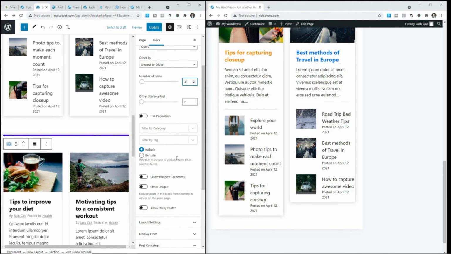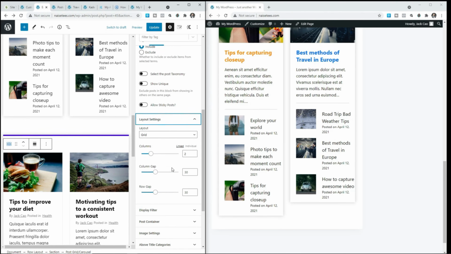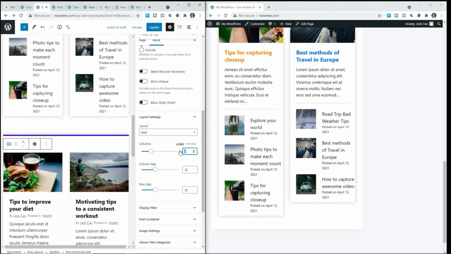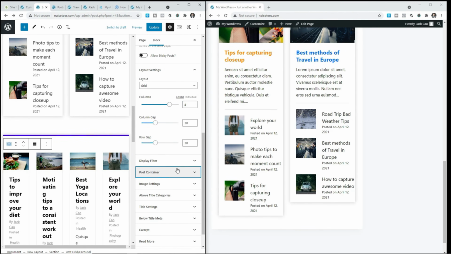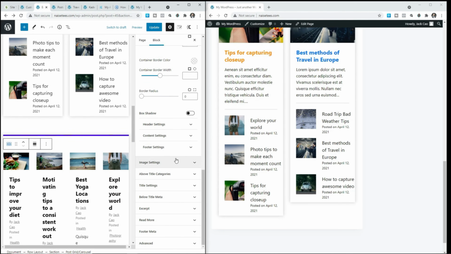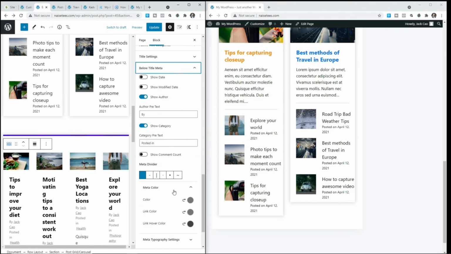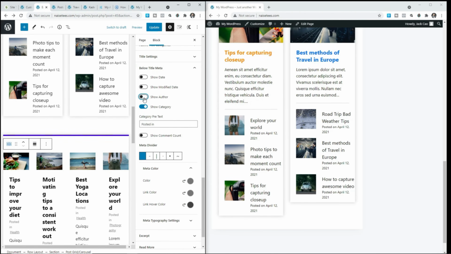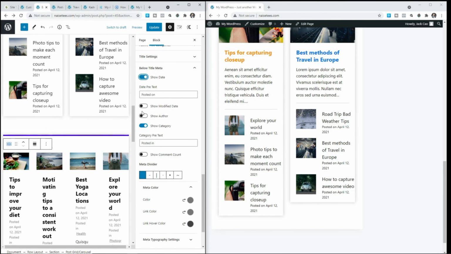And then let's scroll down further to layout settings. We want to change this columns to 4 as well. And then let's go to post container. We want to remove the border width and click on this clear so that there won't be any borders. Let's scroll down further. Now for the below title meta, we want to toggle this off, but we want to show date and remove the category.